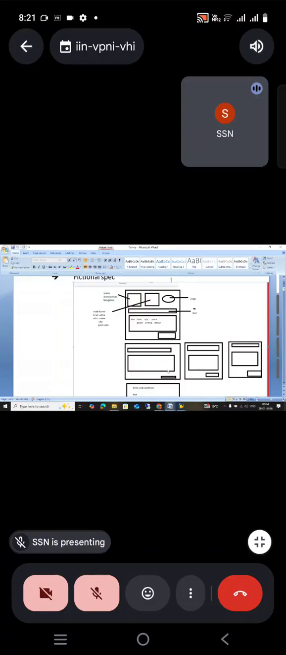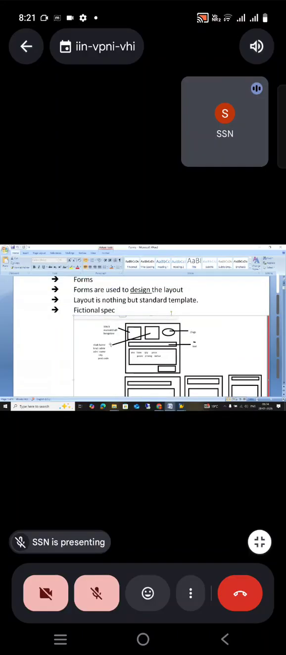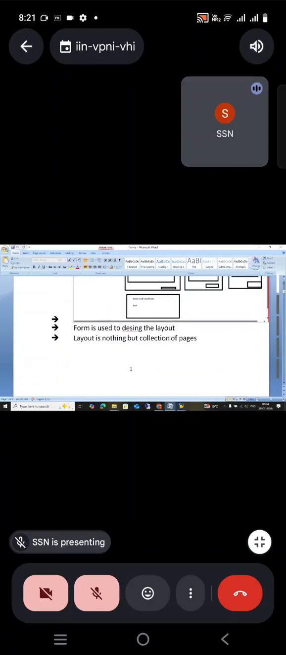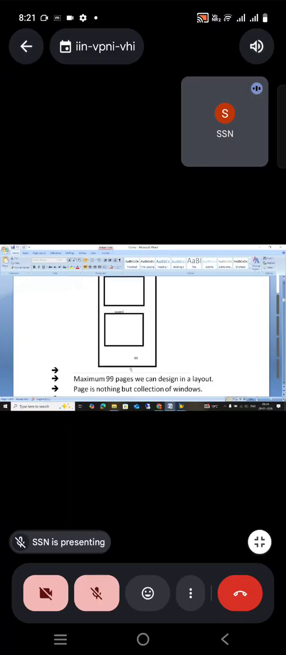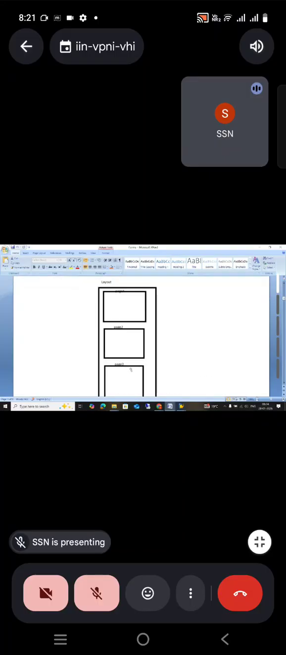How are we going to design this layout? By using forms. Forms are used to design the layout. A layout is nothing but a standard template. So a form is used to design the layout, right? What is a layout? A layout is nothing but a collection of pages. How many pages can we design? A maximum of 99 pages can be designed in a layout.